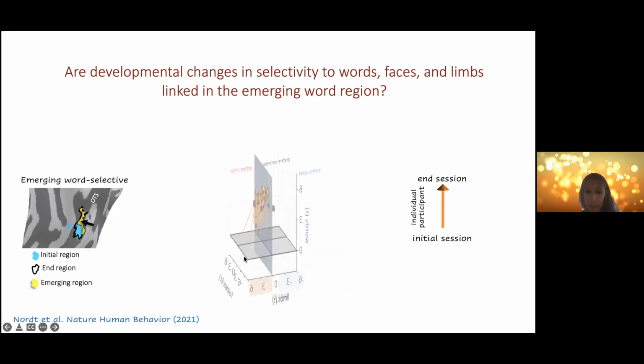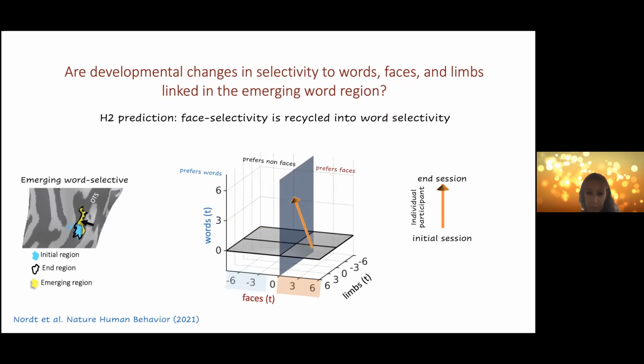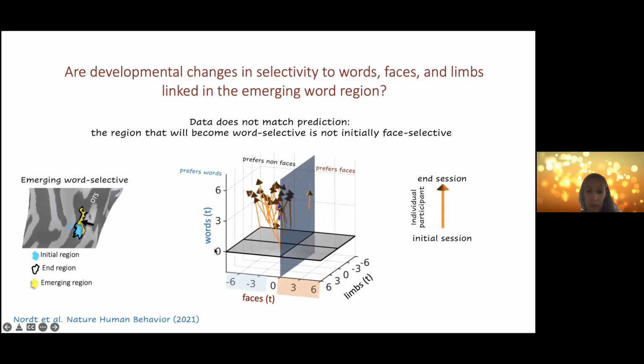So instead of being face selective, it actually shows negative selectivity to faces. So it's true that it gains word selectivity as we expect, but it actually does not start from being face selective.